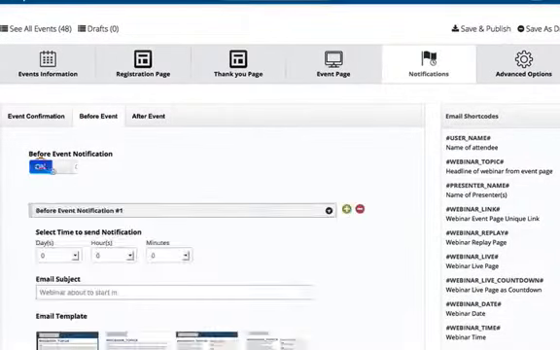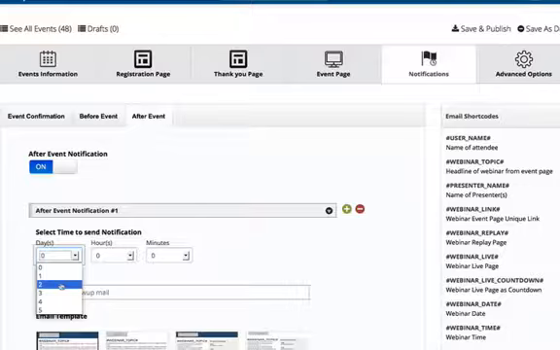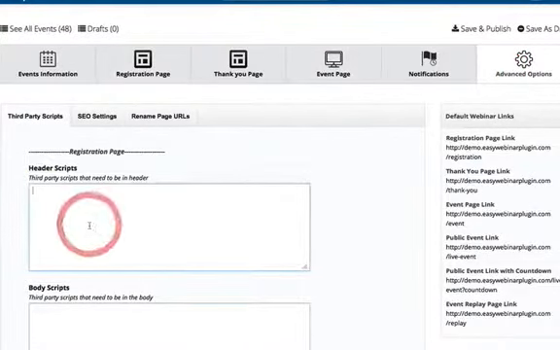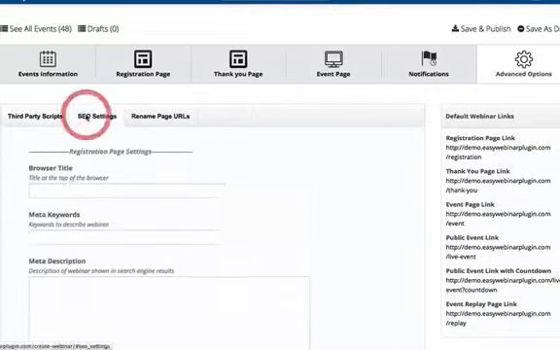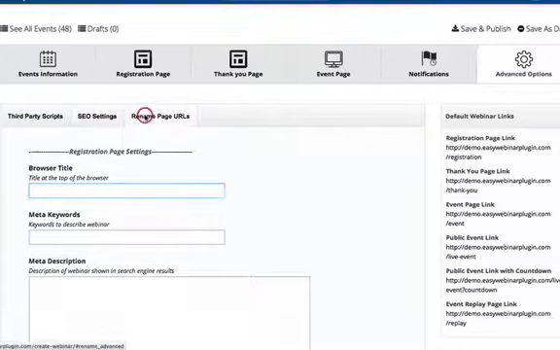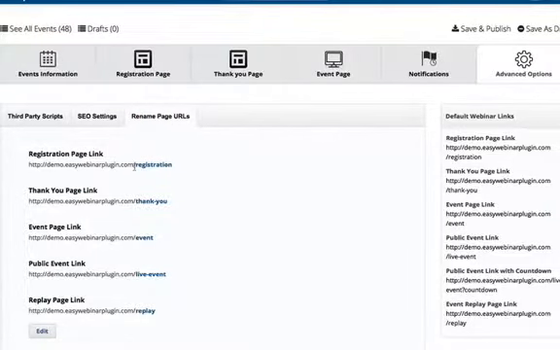You then set before event notifications, which can be sent out days before the event, hours before the event, and literally minutes before the event. Also, the after event notifications will send out a replay event 1 day after, 2 days after, 3 days after, or hours after, or literally minutes after the event. And then finally, in our advanced option settings, you can make your events SEO friendly by creating all the SEO settings for all the different pages. You can also rename the URLs for these pages, so if you want to make these customized so that they are more SEO friendly, you can do so.